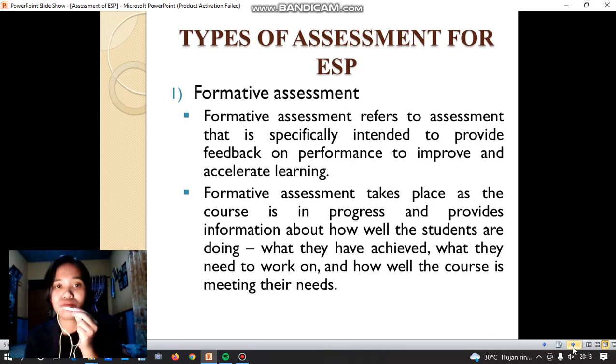Types of assessment for ESP. For the first one is about formative assessment. Formative assessment refers to assessment that is specifically intended to provide feedback on performance to improve and accelerate learning. Formative assessment takes place as the course is in progress and provides information about how well the students are doing, what they have achieved, what they need to work on, and how well the course is meeting their needs.